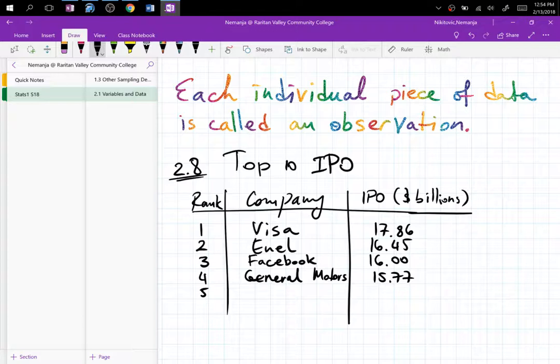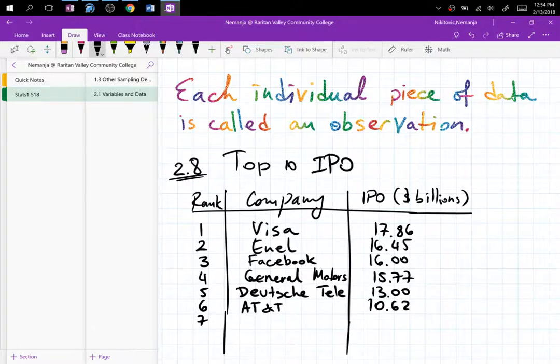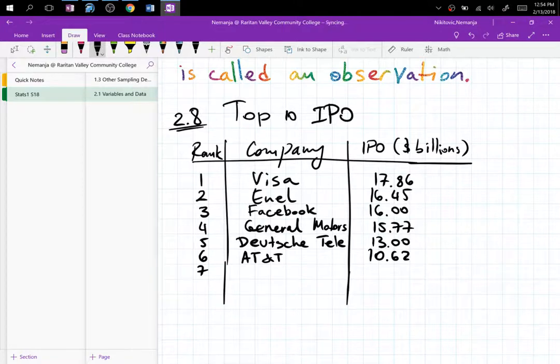Number five, Deutsche Telekom. I don't speak German. On 13. Number 6, AT&T Wireless, 1062. Number 7, do I really have to list all 10? Kraft Foods at 868. France Telecom, Telstra, and Swisscom. That's fine. That's just 7. Top 7 IPOs. Problem fixed. Yeah, I'm changing it to top 7. There are also France Telecom, Telstra, and Swisscom, and spots 8, 9, and 10 is completely irrelevant.